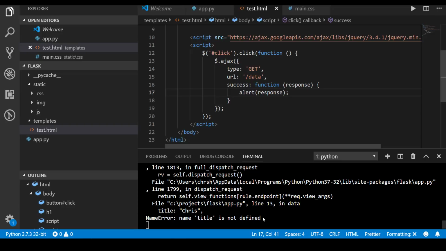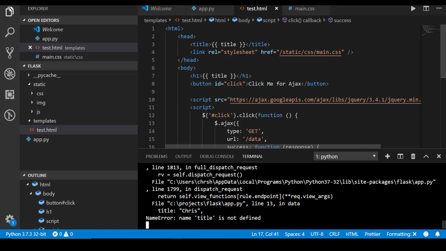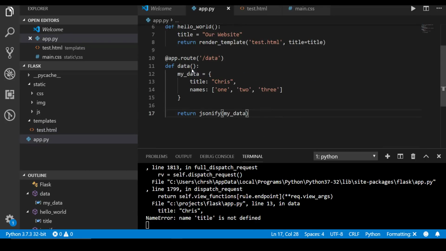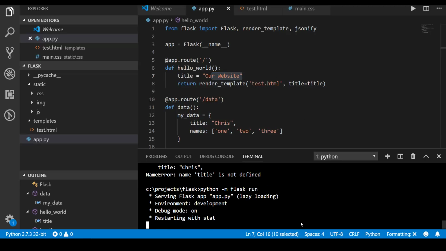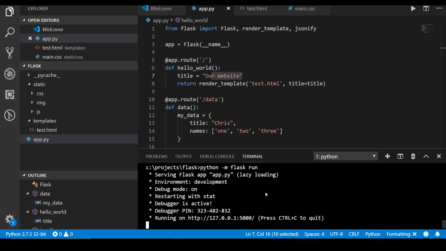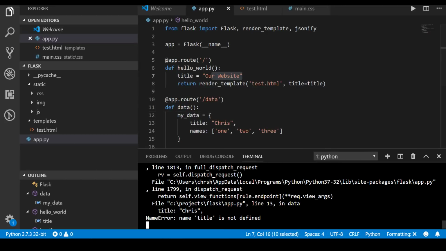Also, you can see that we are getting an error message here that says title is not defined. Oh, we're not passing title back anymore. Or no, we are. Title, it is defined. So why are you saying that? Maybe we just had to restart it, or maybe not. I'm not sure. No, we have an error.